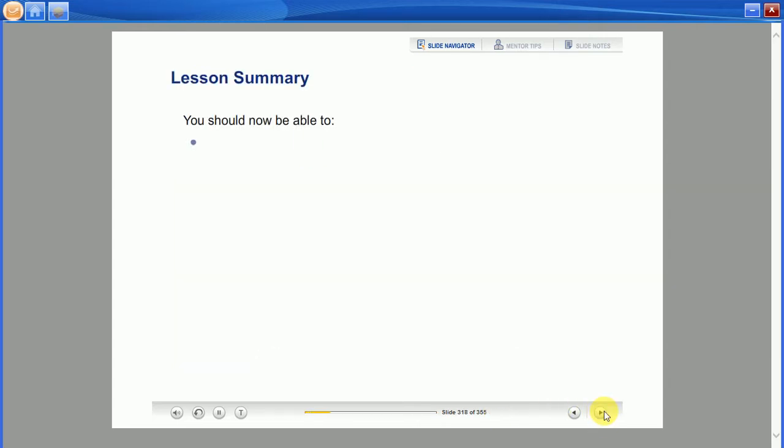This lesson is now complete. We have described SAP NetWeaver portal and its advantages.